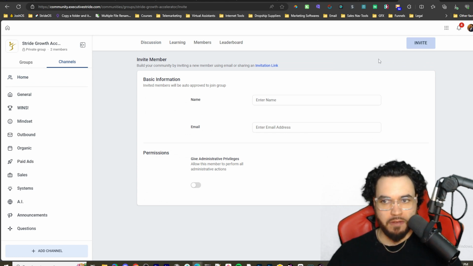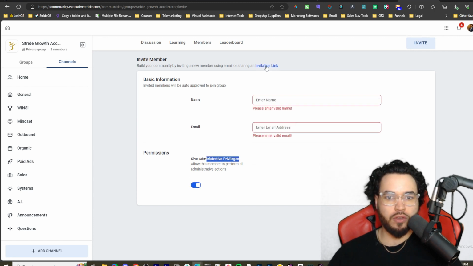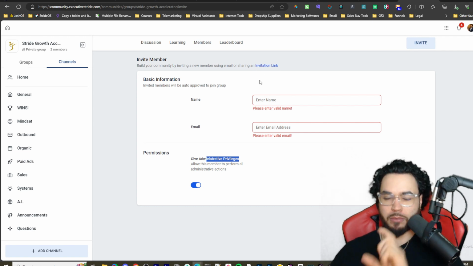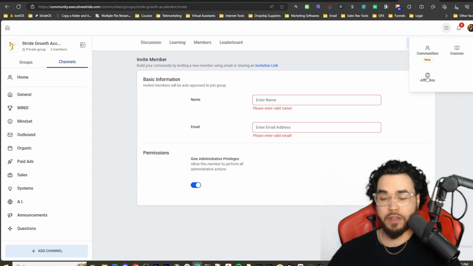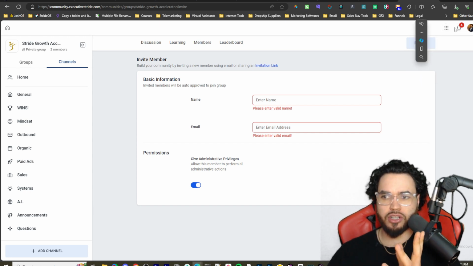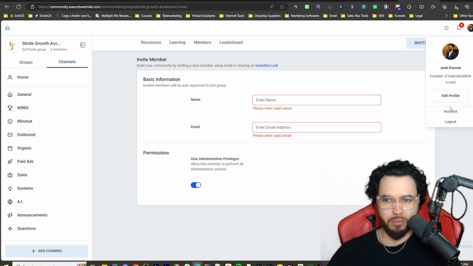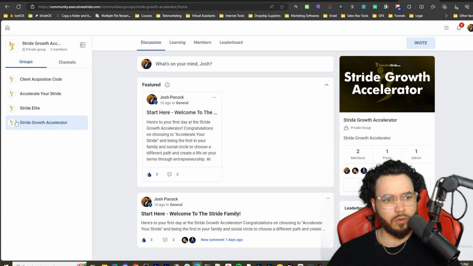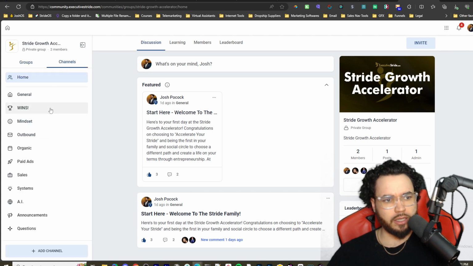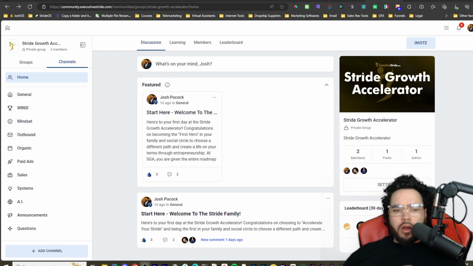To invite members, you just click invite, and then you can put the name and the email. You could choose to give admin privileges, and you could also go to invitation link, and it's going to give you a custom link that you could send to anyone to join your community. Up here, you'll see communities, courses, and affiliates. You can toggle off the affiliates option, and then up here, you'll see your notifications. Here you can edit your profile and change some of your account information. On the left hand side, you'll see the groups. I guess you can't order them, but you can change around the channel locations.